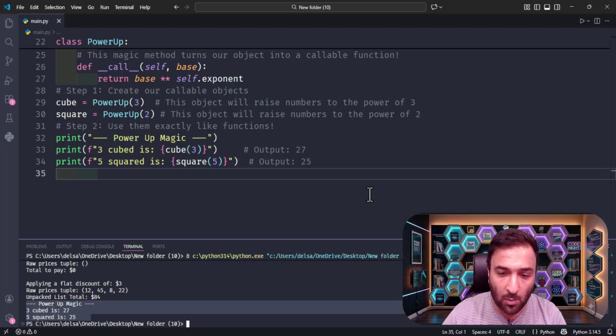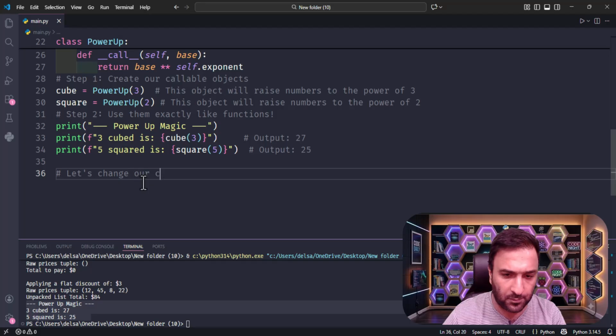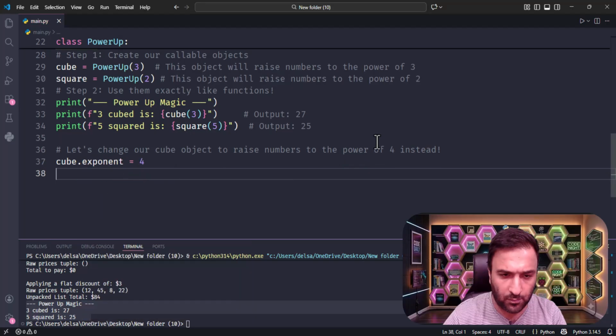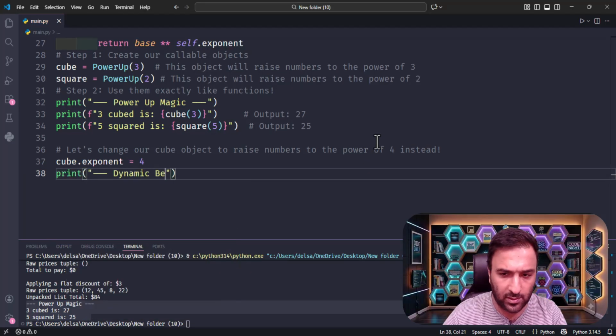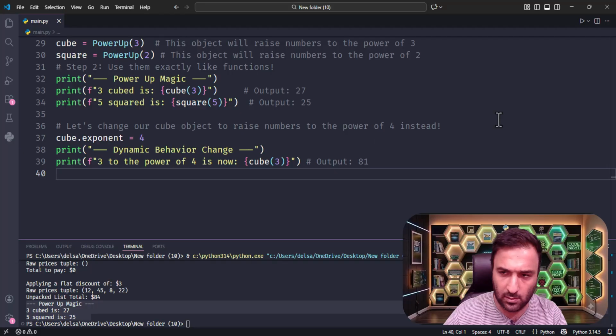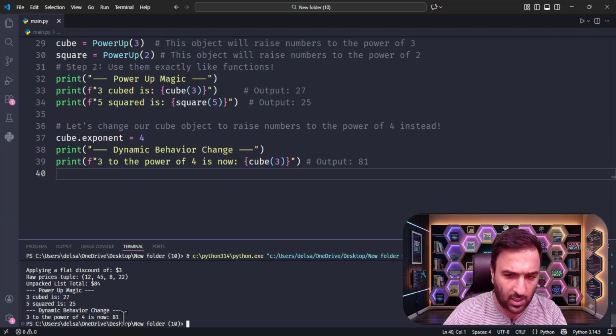Because it is an object, you can dynamically update its attributes to change its behavior, like this. Let's print and print and output like this. Run, as you can see.